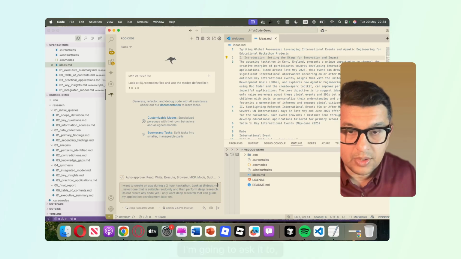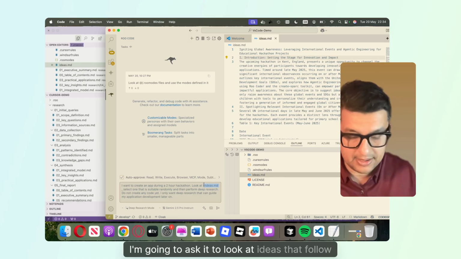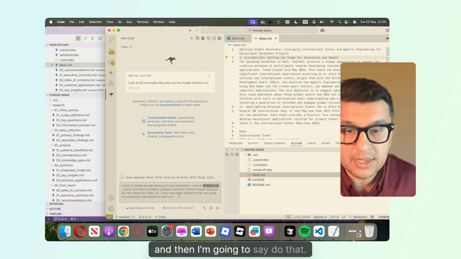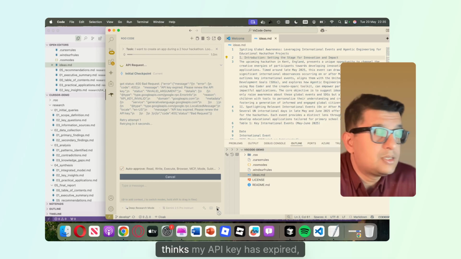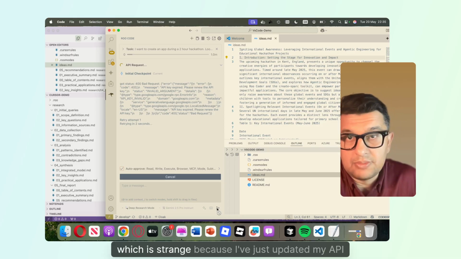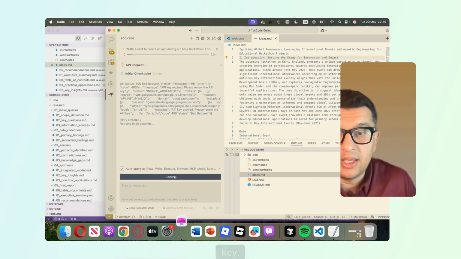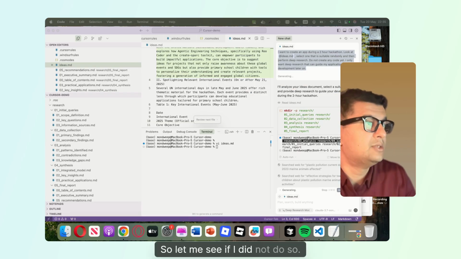I'm going to ask it to look at ideas that follow, and then I'm going to say do that. Okay, still giving me bad request because it still thinks my API key has expired, which is strange because I've just updated my API key. So let me see if I did not do so.